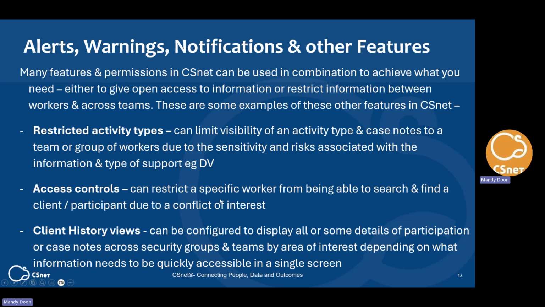Access controls in CSnet can restrict a specific worker from being able to search and find a client participant due to a conflict of interest. And client history views can be configured to display all or some details of participation or case notes across security groups and teams by an area of interest, depending on what information needs to be quickly accessible in a single screen.